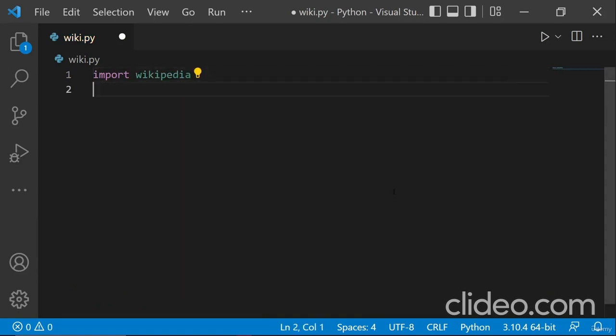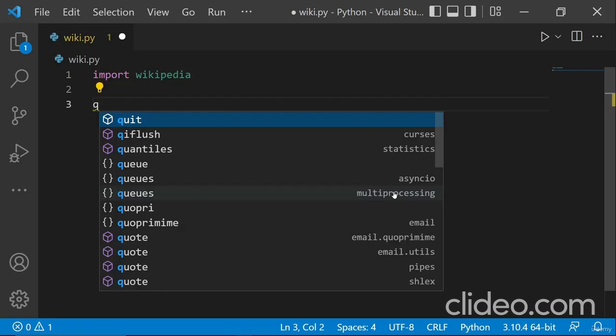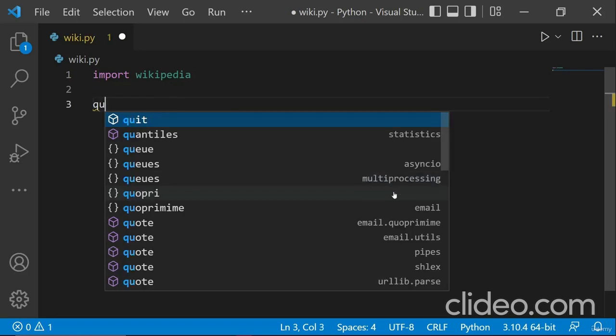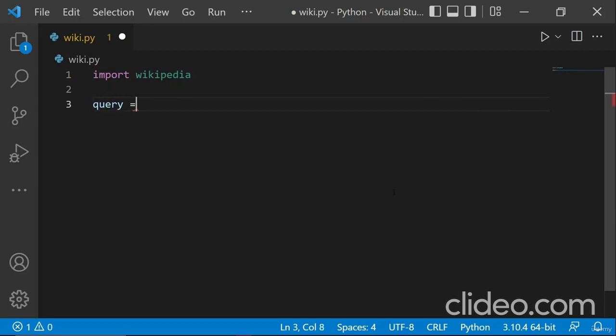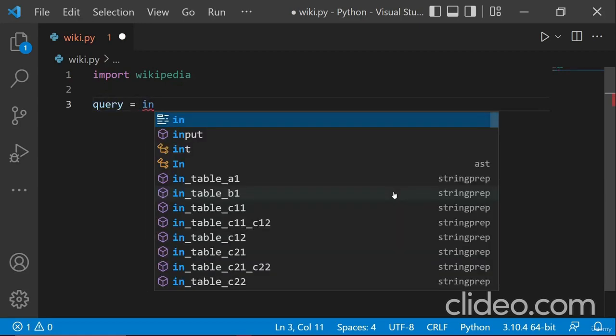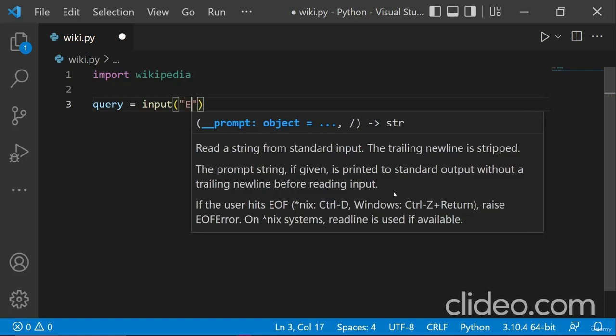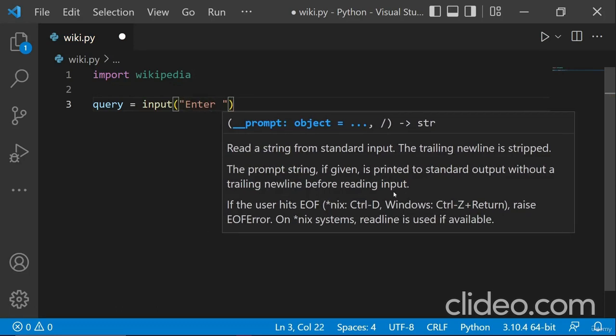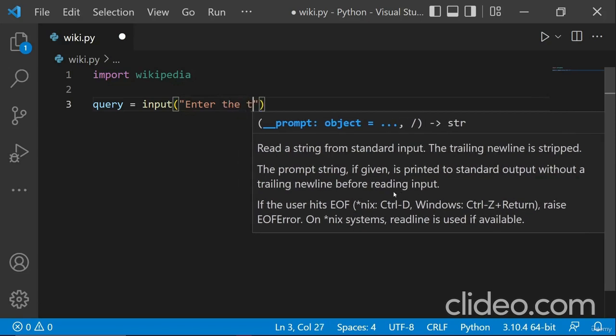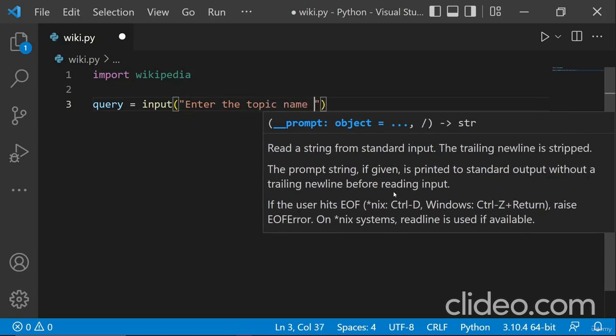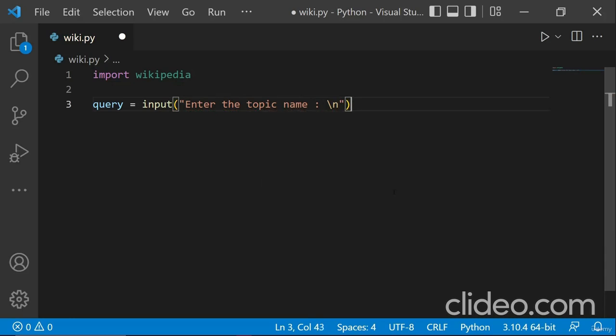wikipedia. After that, we will take an input from the user. I will create a variable named query that will be equal to an input. In here, we will type "enter the topic name", and I will add a \n so it will take the input in a new line.